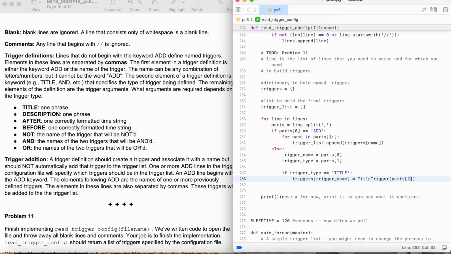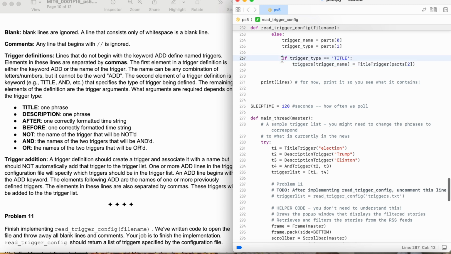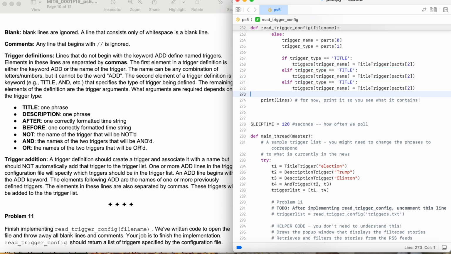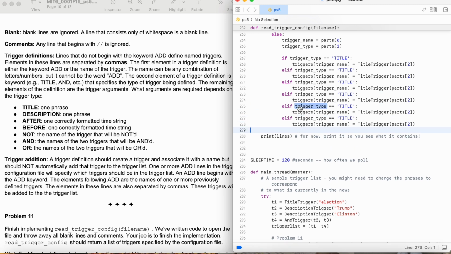Okay, so how we're going to do this is for the rest of them, we're going to be basically doing the same thing. So I'm just going to copy this multiple times and then we're going to edit it. We know that there are 1, 2, 3, 4, 5, 6, 7 different trigger types. So instead of saying if, it's going to be elif, basically else if this happens, then something else is going to happen. So I'm just going to copy this 6 more times. So 1, 2, 3, 4, 5, 6.